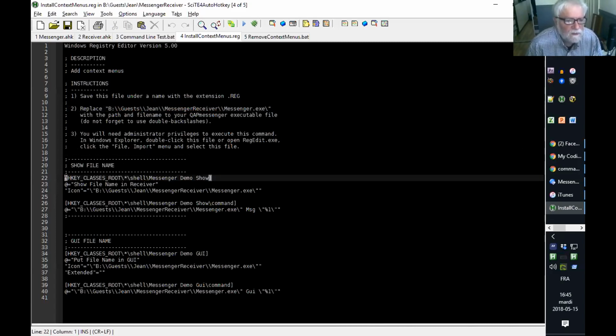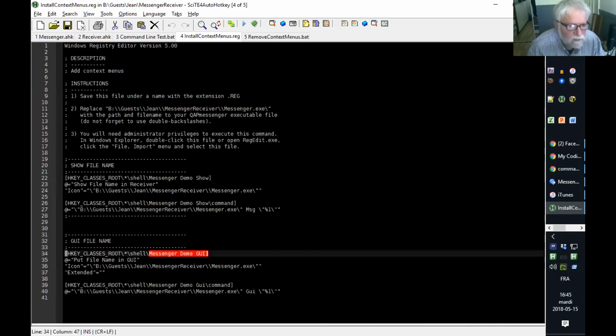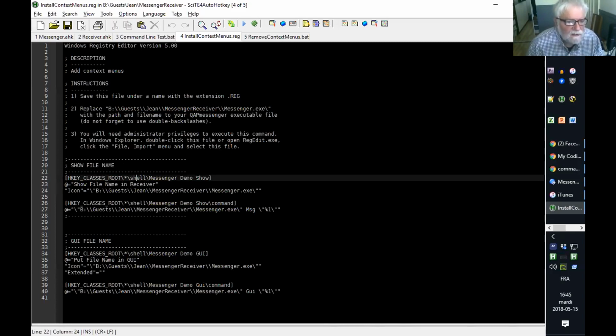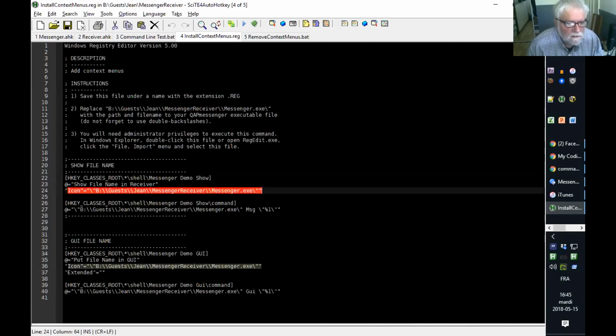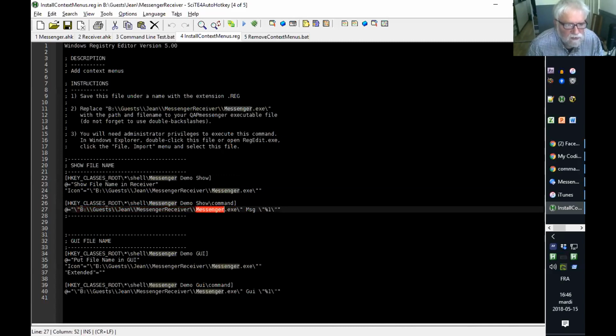So what it will do is create a new entry that will be called Messenger Demo Show or Messenger Demo GUI. In fact, we have two entries here. In both, it will put an icon coming from the messenger executable, which is the little text box we've seen earlier. And the command is put here under shell messenger command, and the command is to call messenger with the parameter MSG or GUI.